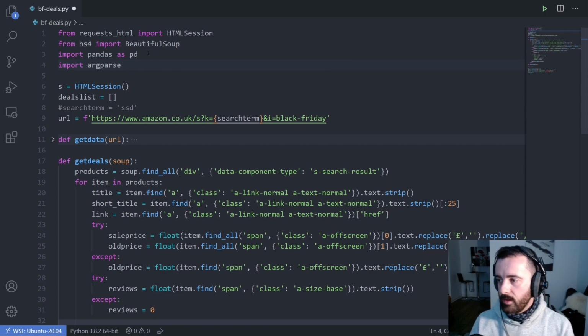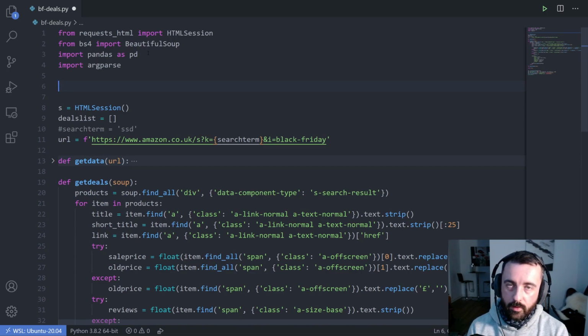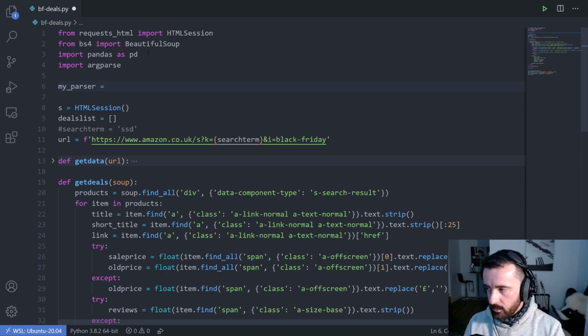Now we just need to do a few things. We want to set up the description so we can run the help command on our code, and we can put in a description telling the user what they need to put after it, and then the information itself. So I'm going to say my parser is equal to argparse.ArgumentParser. There we go. And let's give it a description. So description is equal to, let's say, return Black Friday Amazon.